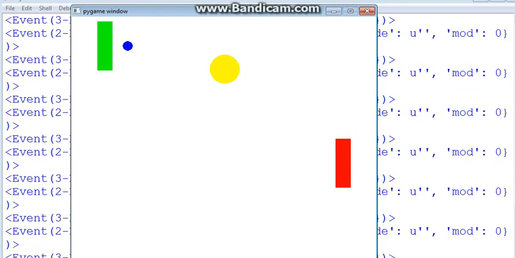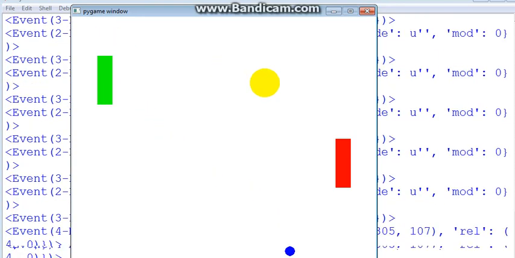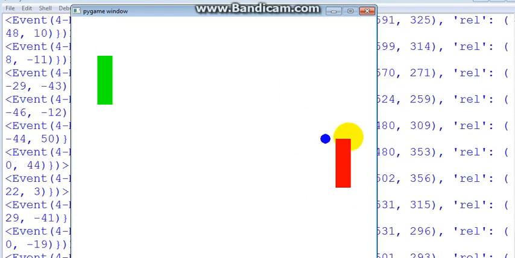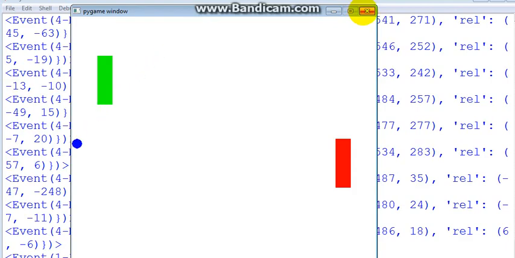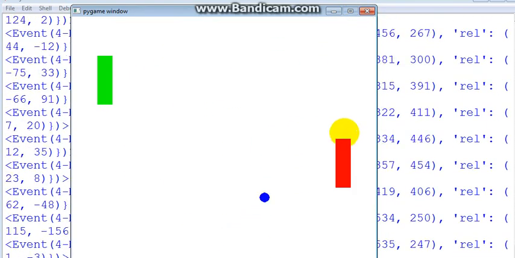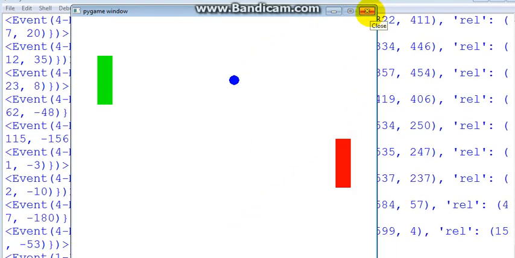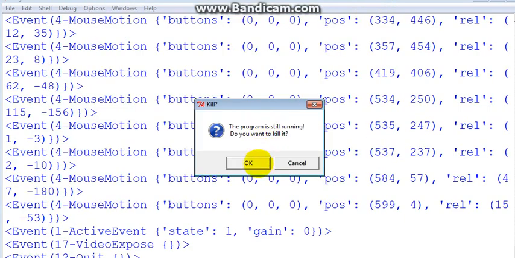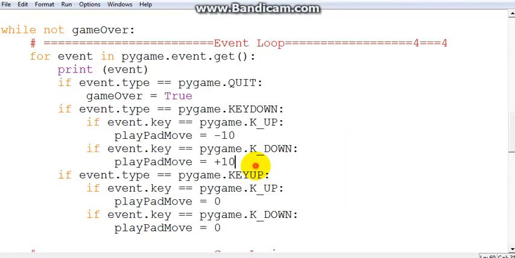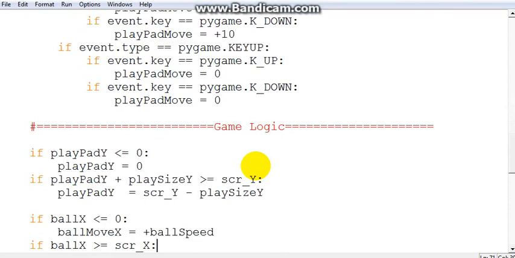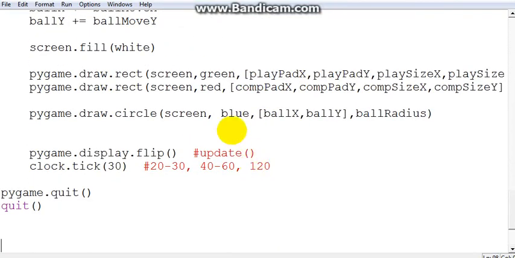We still have our borders. That's working out very well. But if we release our key, it stops, and that's what we really wanted from this tutorial. That was our major aim. So right now let's try to make this computer paddle move around and try to manipulate the ball position and try to hit the ball.